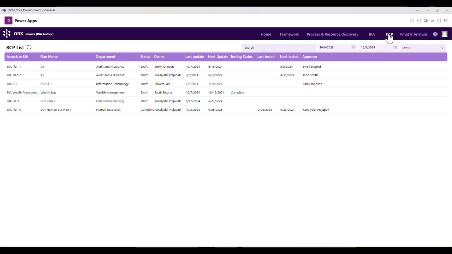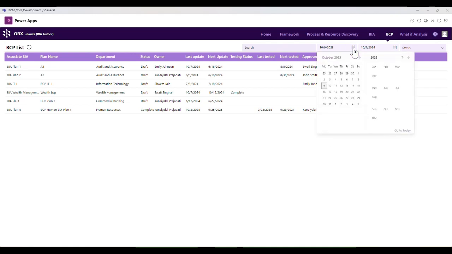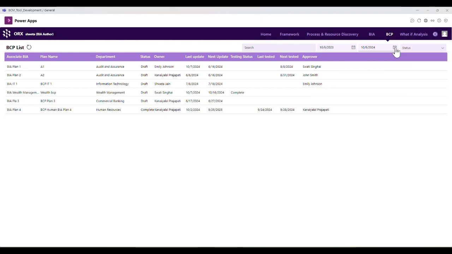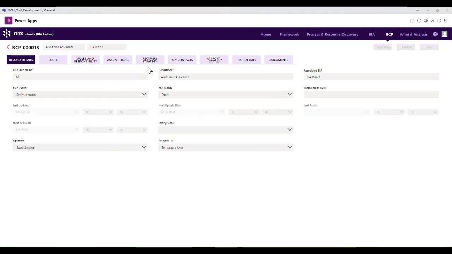Next, we move on to the BCP section. This is a section for creating business continuity plans for the departments based on the BIAs conducted. This section lists the BCPs for various departments. The user can initiate a new BCP or can open an existing one. The BCP list can be filtered using the date selectors. The BCPs can also be filtered based on their status, such as completed, in draft, submitted, or returned for revision.